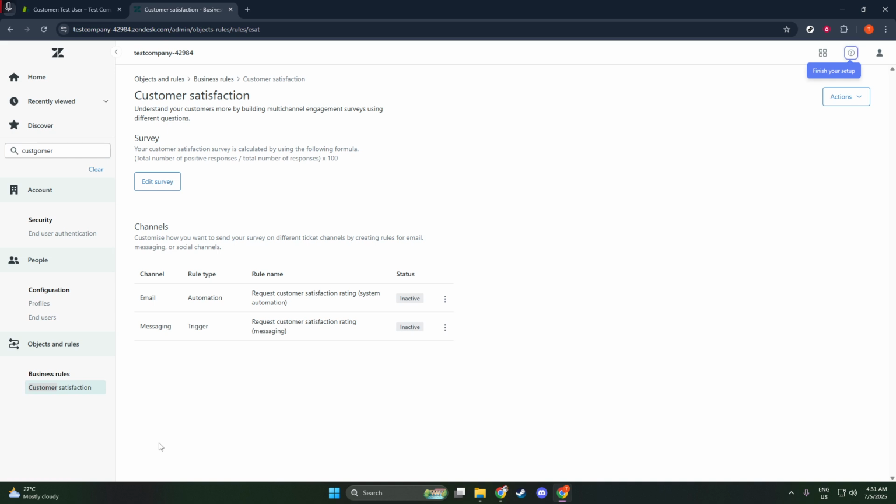And there you have it. By following these simple steps, you've successfully activated customer satisfaction surveys in Zendesk. This tool will empower your team to receive meaningful insights directly from your customers, paving the way for enhanced service and higher satisfaction rates.